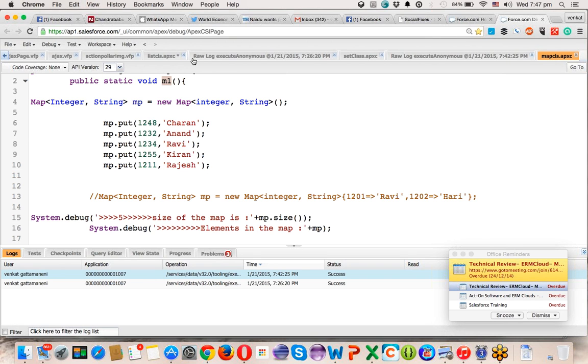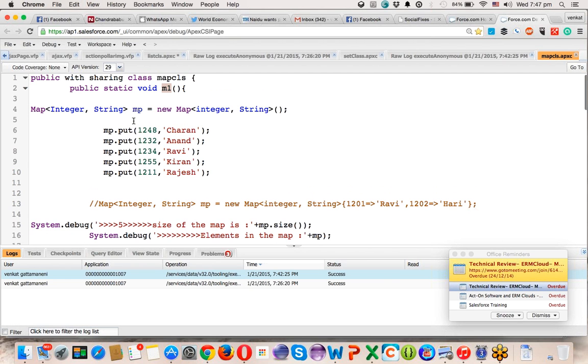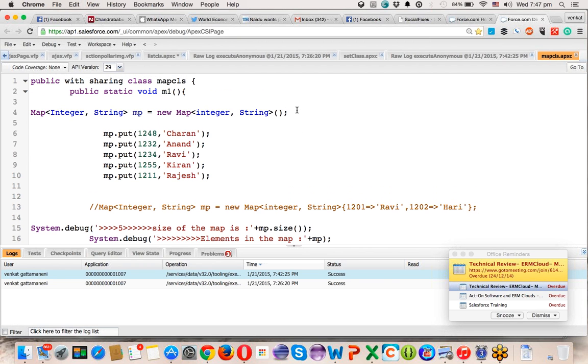So in this case, what is the key and what is the value? Key is integer, value is string. I can also create a map with string as key and string as value. So see, this is how you have to create a new map, but list, array and set are very similar, but they are a little different. There is only one type of data inside the list, but here you are accessing two types of data. One is the key, one is for the value.